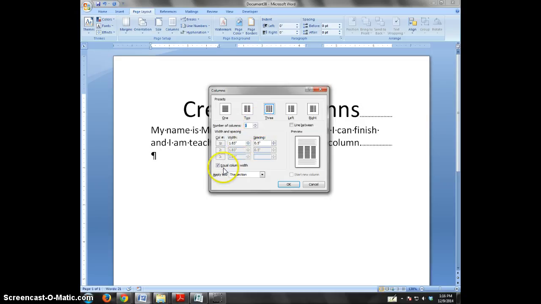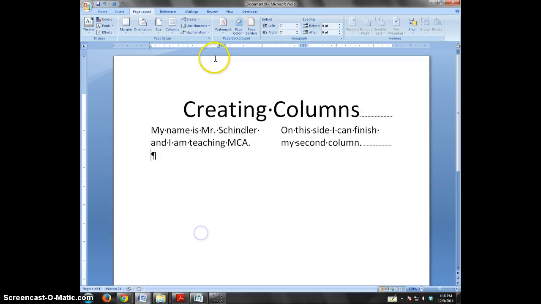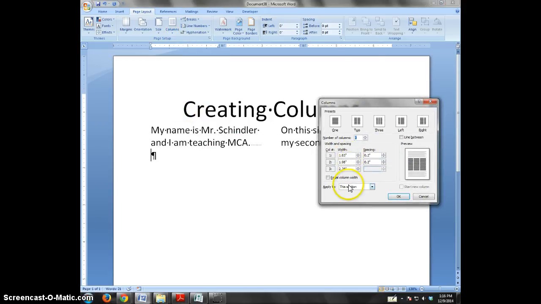They're all even. And for them to be even, you can see that this box will be checked. It keeps it simple when you don't need different sizes for the columns. But if I uncheck this one, you can adjust the spacing, which is the space between columns. By default, it's 0.5. If we put it down to 0.2 and hit OK, you'll see that the spaces will reduce down. I'm going to go back in. My cursor's still in the same place, so I'm in the same spot. And you can adjust these that way.